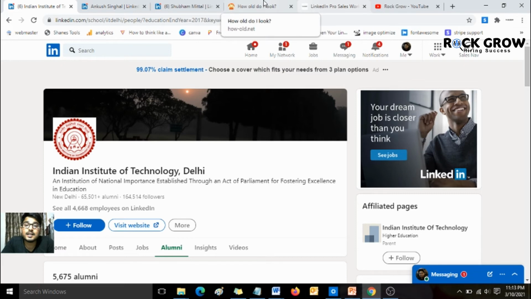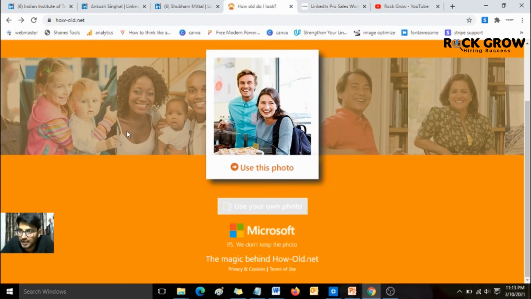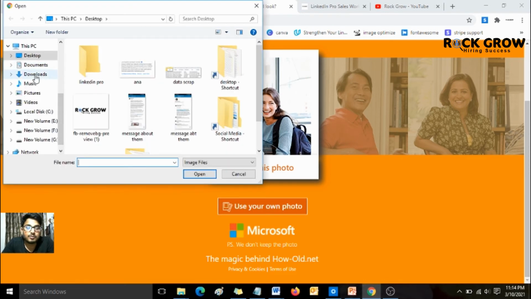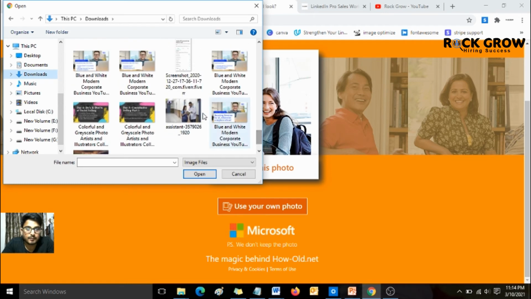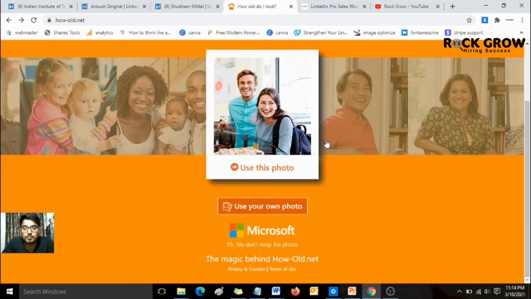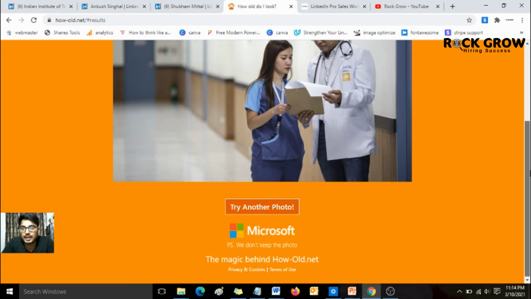Third, we have how-old-do-I-look, where the process is very easy. All you need to do is upload someone's photo, maybe download it from a LinkedIn profile photo, and then upload it here. For example, I just need to find a photo that I can upload. Okay, so I have this photo on my desktop. Let's see how much age we get.